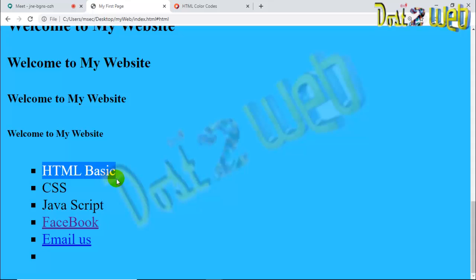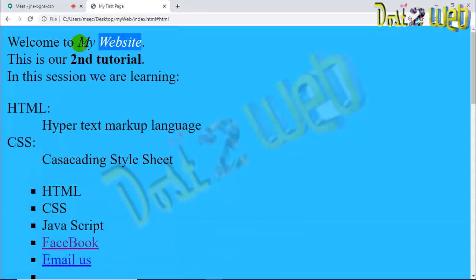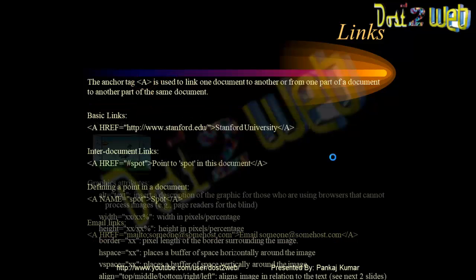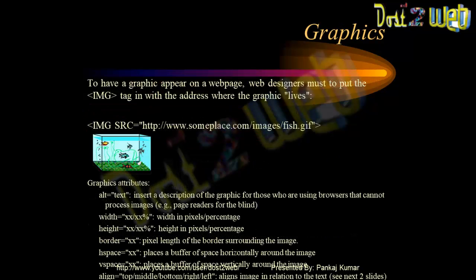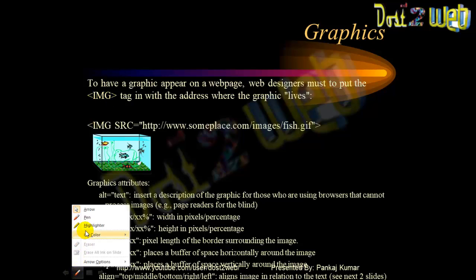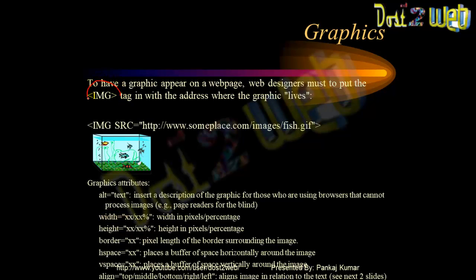We want some image to be added here on the top. So now we will be learning about the image tag. Now guys, we have something called image. If you want to add pictures to your web page, how are you going to do it? Image is nothing but graphics. When you want to put graphics, you have to use the img tag. Remember guys, this is a standalone tag, there is no closing tag for this.